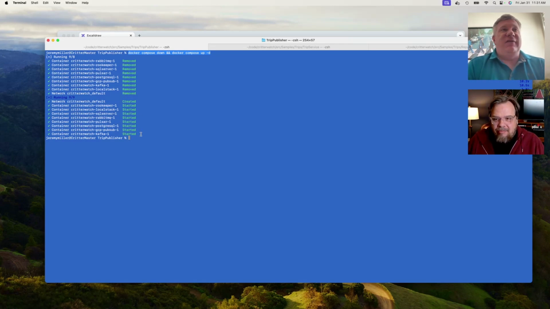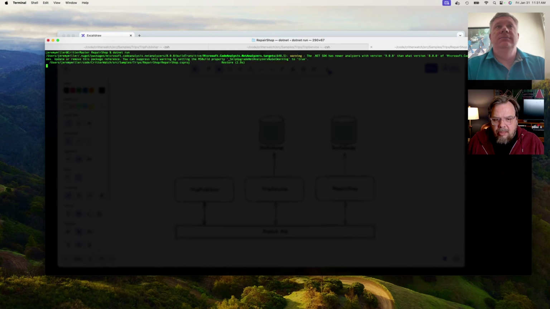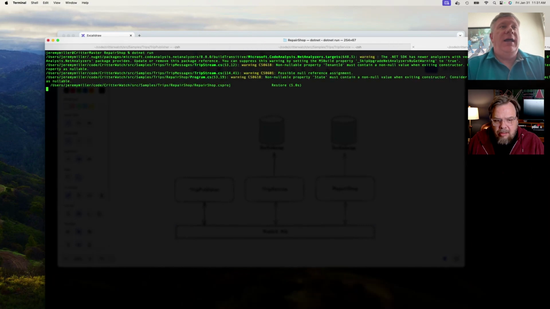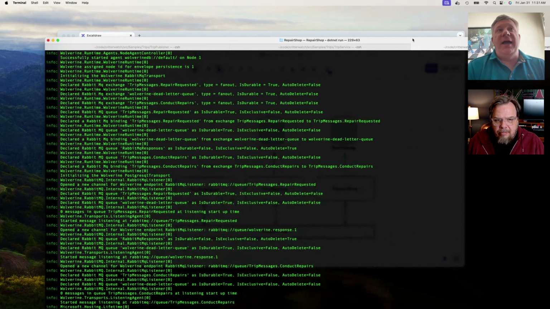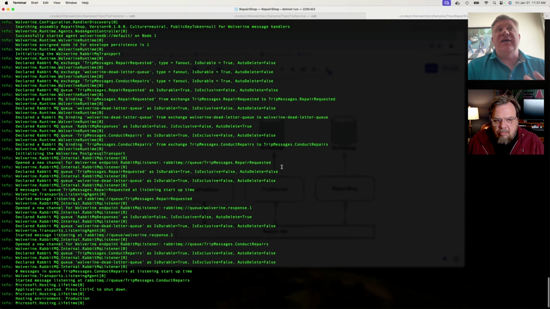So I'm going to run the repair shop first. Can you increase that font a little bit too? Oh, good. Yeah, that's good. There's a tremendous amount of output popping up here. As you can see, one of the things it's doing is declaring a whole bunch of RabbitMQ exchanges, queues, and bindings based on the messages I have.